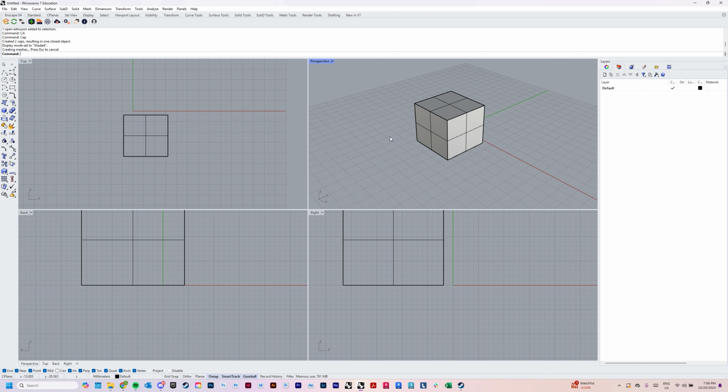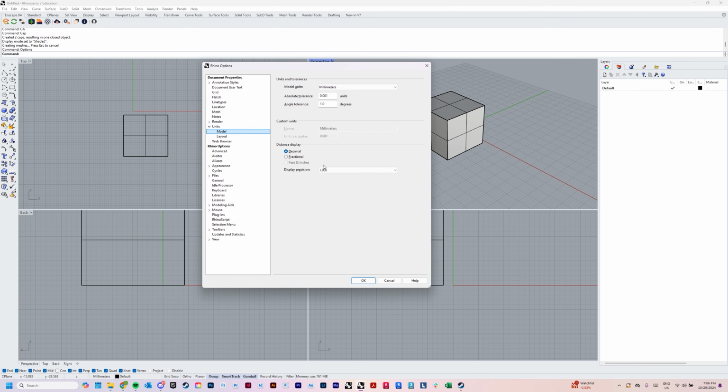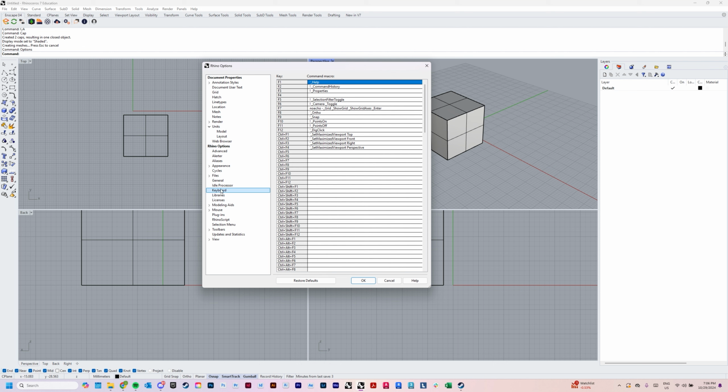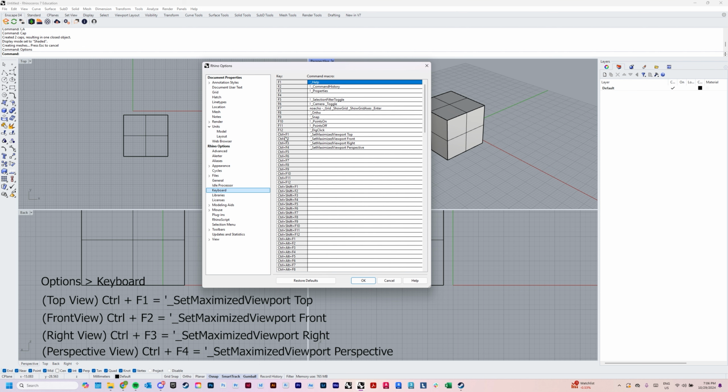To be more efficient while modeling, you should always be setting up shortcuts. If you go to keyboard, I have changed Control F1 into top view, Control F2 into front view, Control F3 into right view, and Control F4 into perspective view.